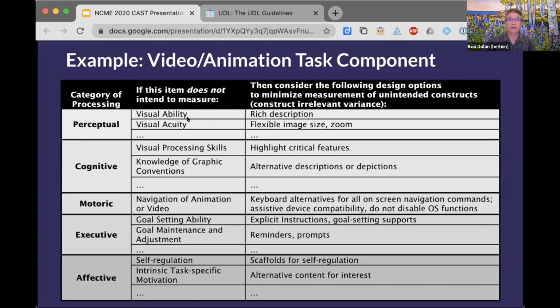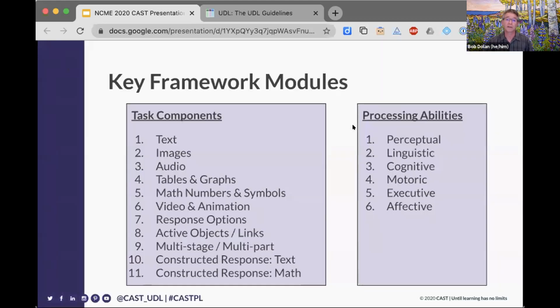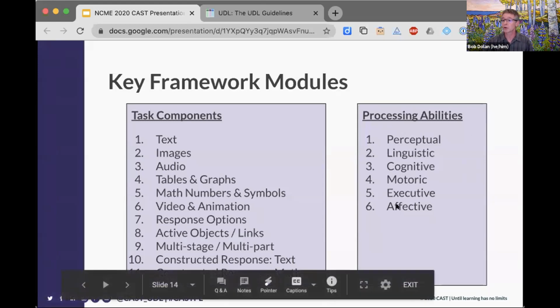If, on the other hand, you're designing, an example that Steve Cerisi mentioned, a Snellen acuity test and visual acuity is construct relevant, then don't apply these design considerations because you're going to stomp on your intended constructs. Okay, so the idea here is to support a critical evaluation of the elements of a task, to identify potential sources of construct irrelevant variance in a systematic way and consider appropriate design options. And this goes beyond basic accessibility, since accessibility guidelines don't address variance, for example, in students' executive function skills and affective processing. So these processing abilities here, these are the 6.